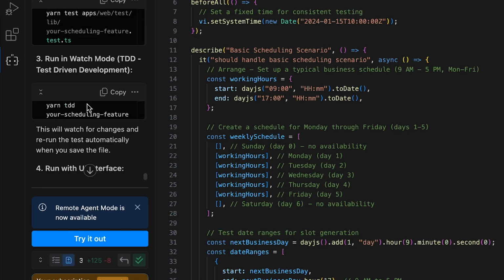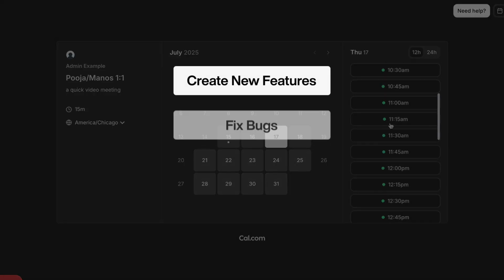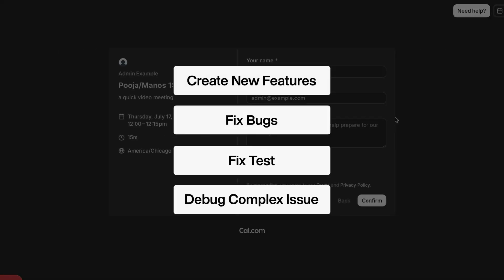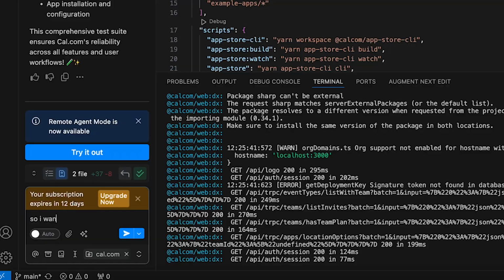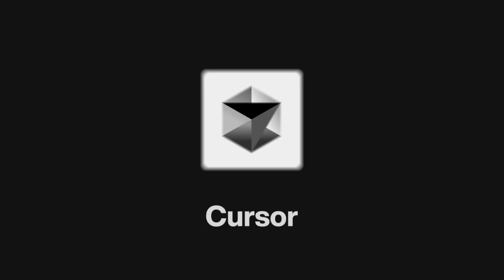I even used it for an open source project that's kind of like Calendly to create new features, fix bugs, fix tests, and even debug through any complex issues. And honestly, I genuinely fell in love with this product, which is why I'm talking about it today. I wanted to test the waters and compare it to another tool that I've been using, Cursor. So let's see which one comes out on top.